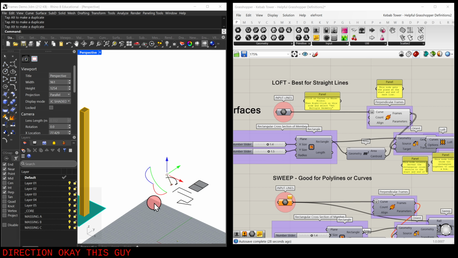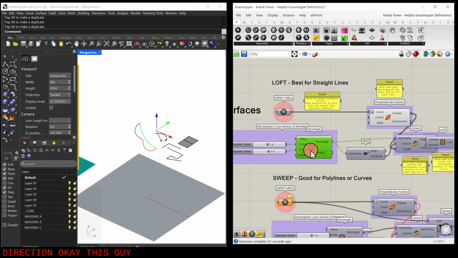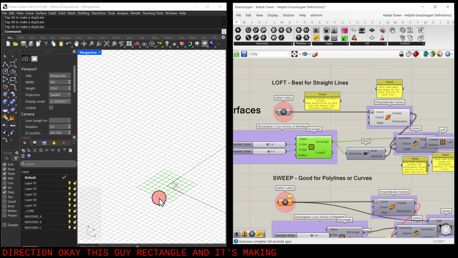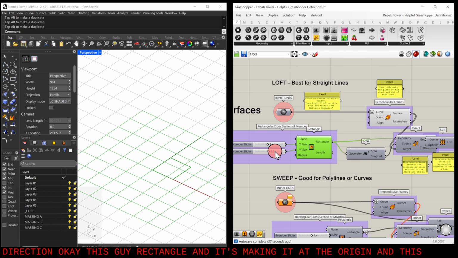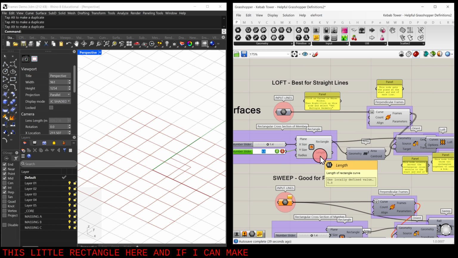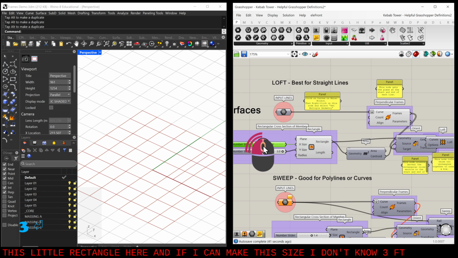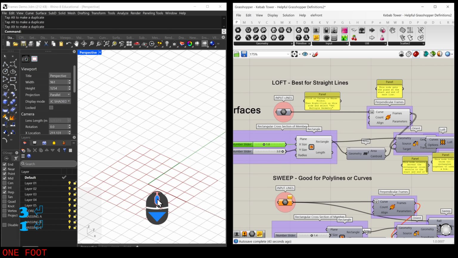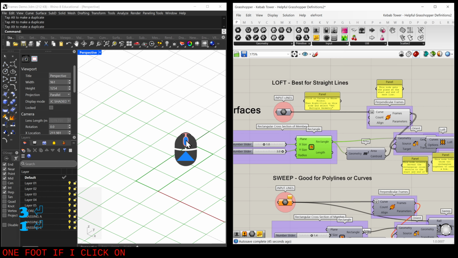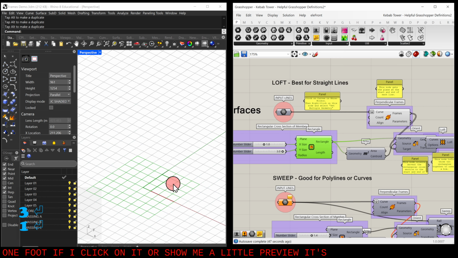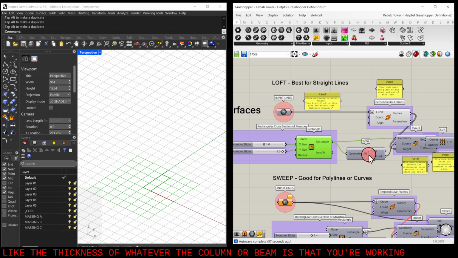This guy makes a rectangle, and it's making it at the origin. We have this little rectangle here. And I can make this size, I don't know, 3 feet by 1 foot. If I click on it, it'll show me a little preview. There's actually a plane going on there too. That's the grid we can see. And so consider this like the thickness of whatever the column or beam is that you're working on.